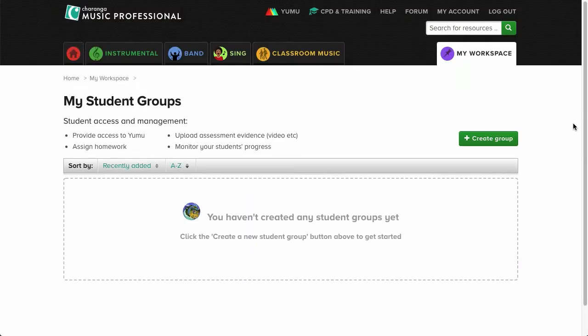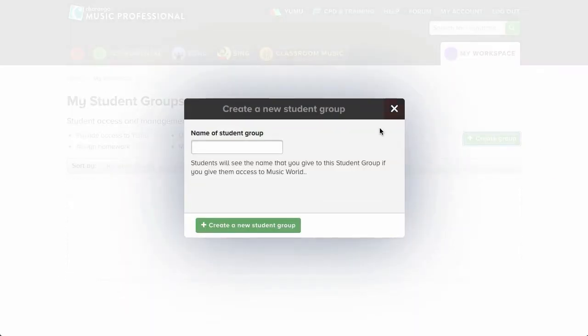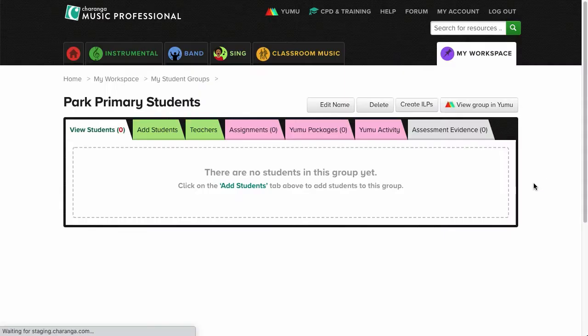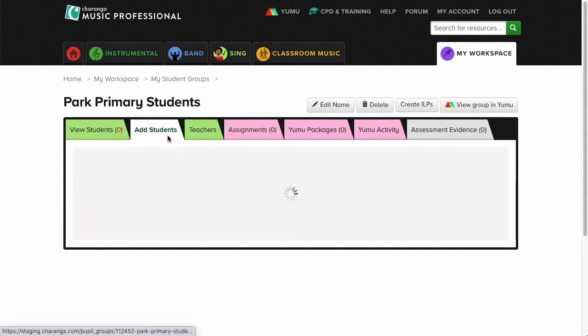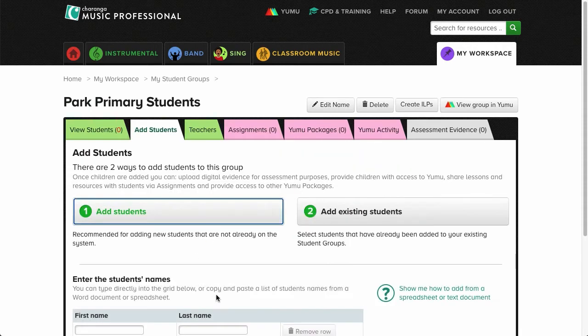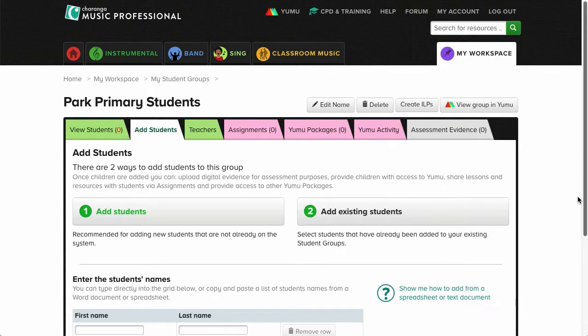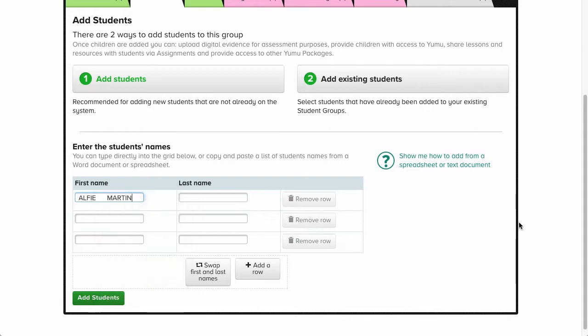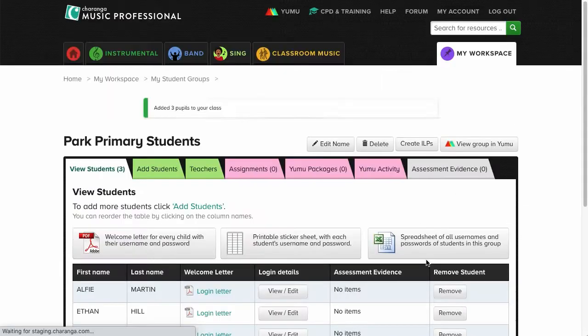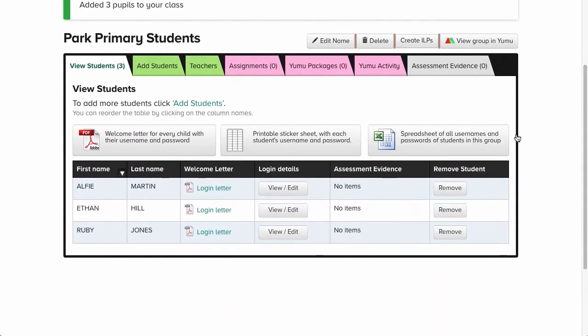This is my student group page, and I'm going to set up a new small group. So, create group, give it a name, and here's my group. I'll now add my students. There's no limit on the number of students I can have in a group. Here though, I just have 3 students I want to add. So here's my group with 3 students.